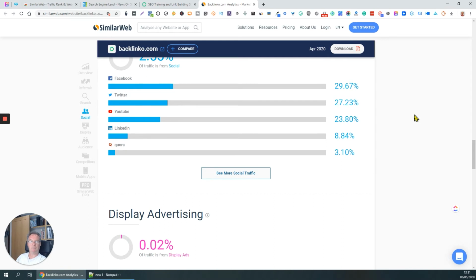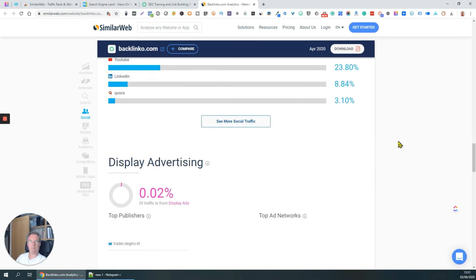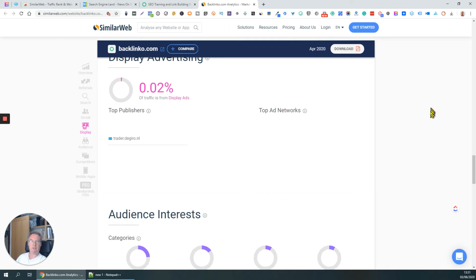Social traffic. So you can see he's getting 2.55% of his overall traffic from social media. And then within social media, there's a breakdown of which platforms generate traffic. So of the 2.55%, 29.67% comes from Facebook. Display advertising, so he's not really doing any by the look of it, 0.02%.